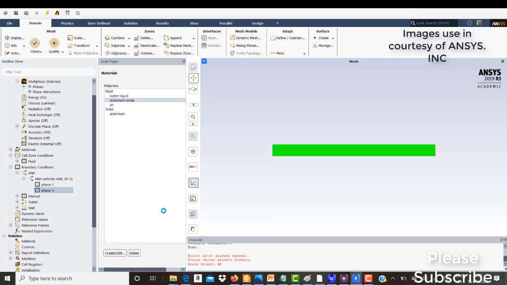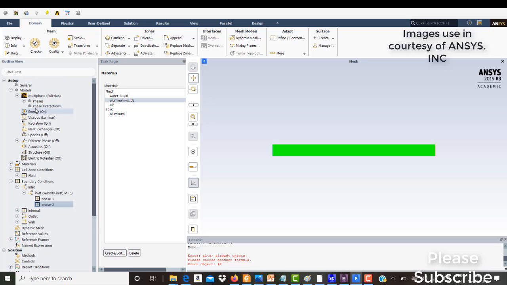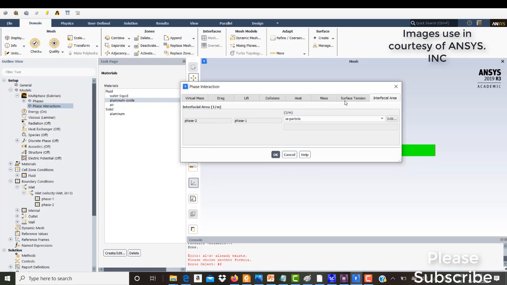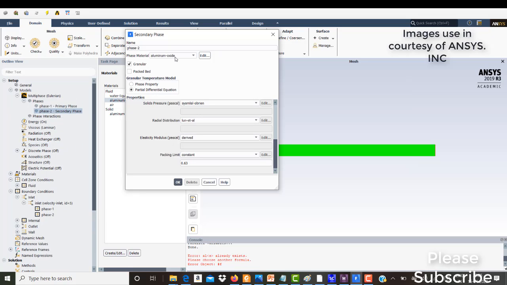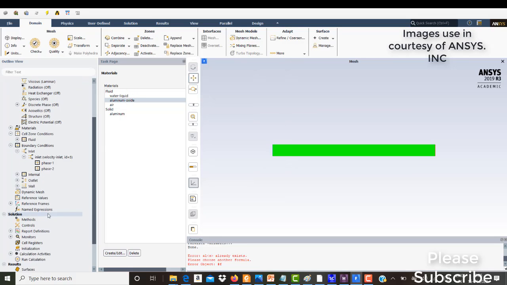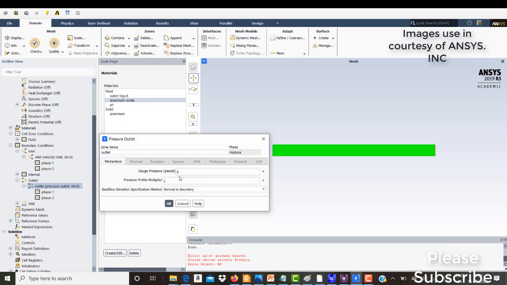It is so common in the literature that as the volume fraction increases, heat transfer coefficient increases. That also will be proved here. So yeah, these are the phase interactions, and in the phases, just checking the aluminum oxide, whether I've given it correctly or not. And outlet, yeah, this is a pressure outlet. So for both, the pressure outlet is the atmosphere, 0 gauge pressure.